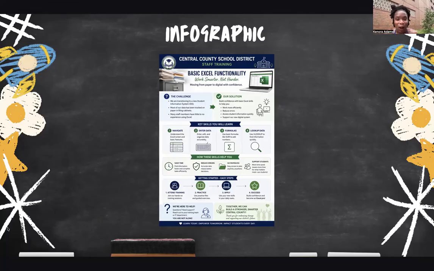Okay. So, the challenge: we are transitioning to a new student information system. These are some of the constraints that the school district was experiencing. Most of their data has been tracked on paper in filing cabinets, and many members have little to no experience using Excel. So what is the solution? What I put in this infographic is a breakdown: the problem, the solution, and then the breakdown. So we're going to build confidence with basic Excel skills to help move more efficiently, reduce errors, access student information quickly, and support our new digital system.